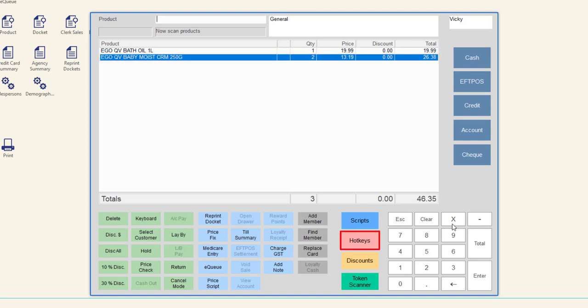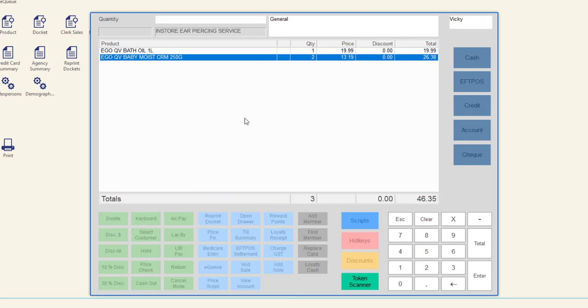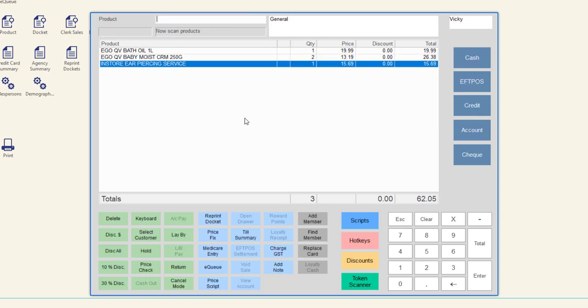You will notice a hotkey button next to the number pad. Hotkeys are useful for products that do not have barcodes or for services. To use a hotkey, click the hotkeys button and then press the required hotkey. Depending on the type of item, sometimes you will be required to enter a quantity and confirm the price for the item. Let's move on to ringing up prescription items at the till.